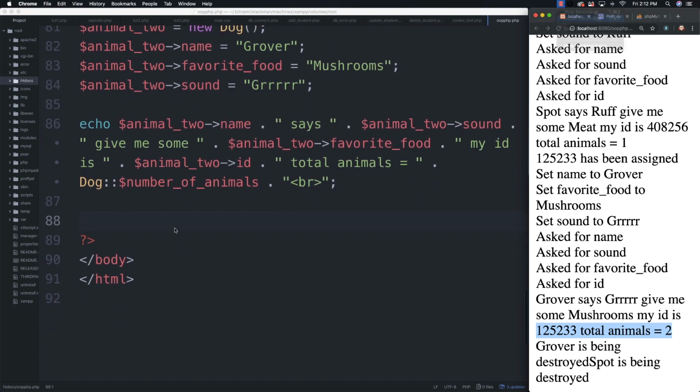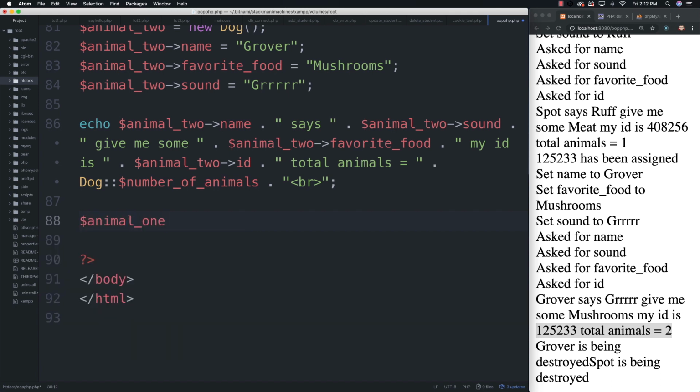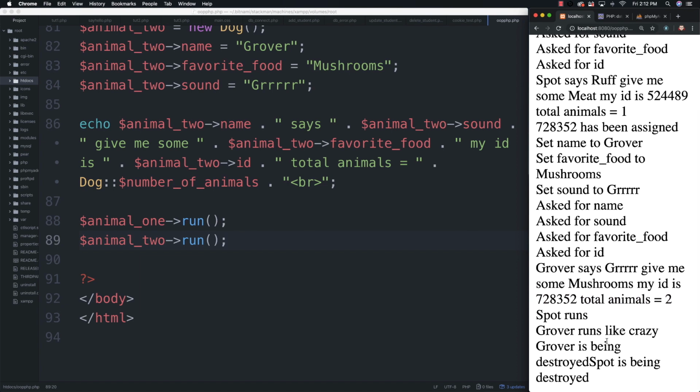Another thing is, remember we overrode the run function? Well, we can come in here and say animal1, and let's say that we want to call our run function on animal1, and we want to do the same thing on animal2, like that. Whenever we run those, you're going to see that the first one runs right here, Spot runs. However, Grover runs like crazy. All right, so you can see we were able to override that. And just remember that if a method is marked as final, it cannot be overridden.